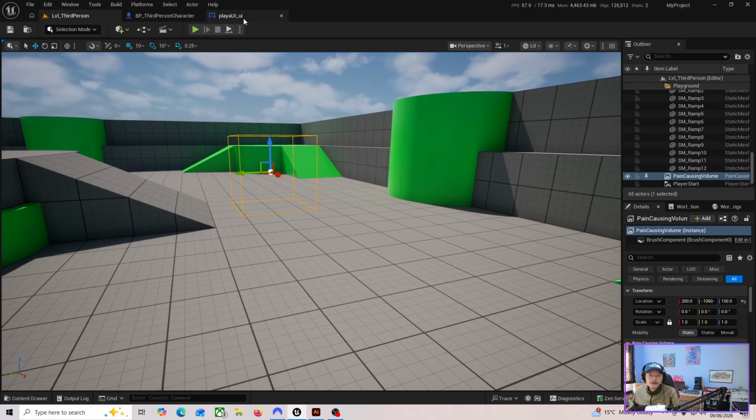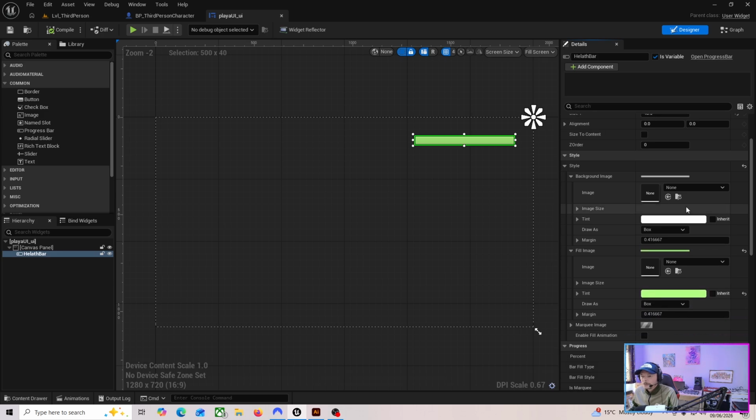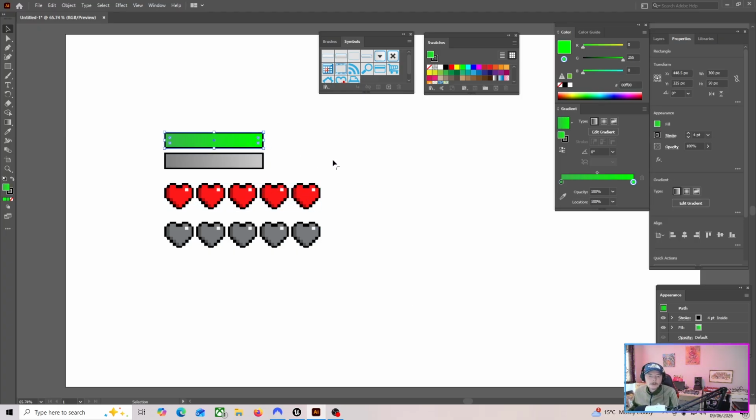A couple of things I wanted to go over as well. I wanted to show you a few examples of making your own progress bar. So this is basically the bar. I just wanted to show you a couple of things you need to keep in mind. If I go to this program here, this software is Adobe Illustrator. I've got a couple of progress bars made. When you make your own progress bar, you need to be mindful of the size of it.